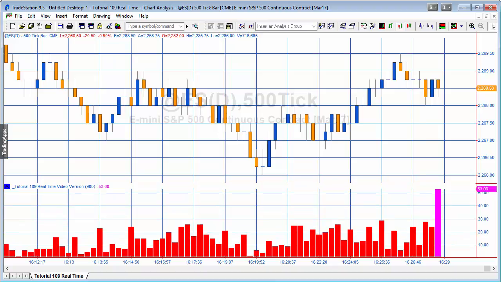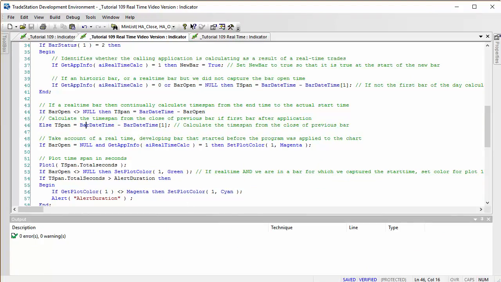Okay, that sounds rather complicated. I think if you were to study the code a little bit, it'll probably start to make sense. Now, the other thing we do is change some colors, and what I've done here is said if it's a null bar but it's a real-time bar, then we set the plot color to magenta. That is that first bar that we've just been discussing.